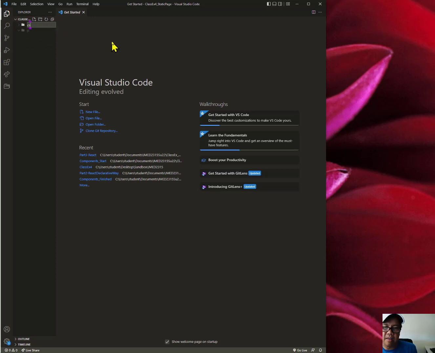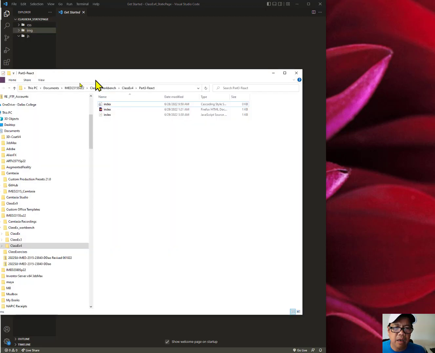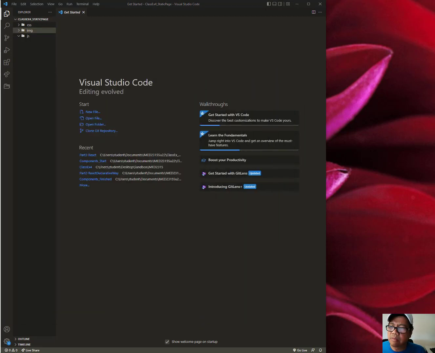The second one is the CSS folder. The third one I would like you to create is the image directory, IMG, for the image. Inside of the image directory, you have an image that I gave you in class exercise number 4 that I'd like you to use. You can drag that in there right now. It's on eCampus.